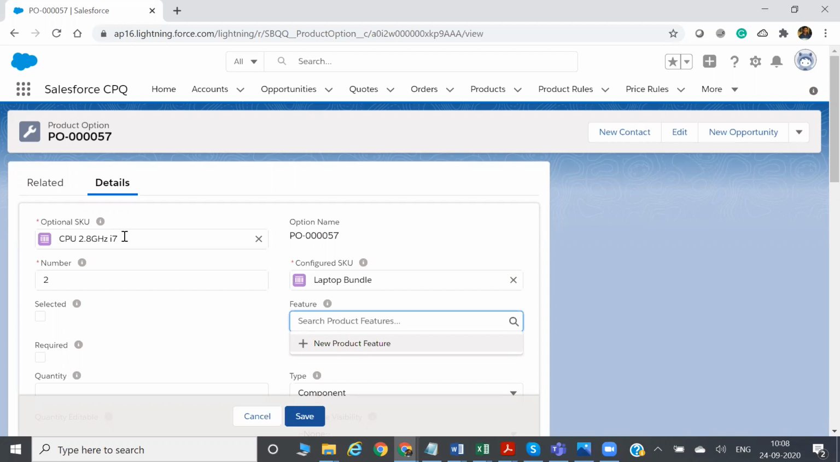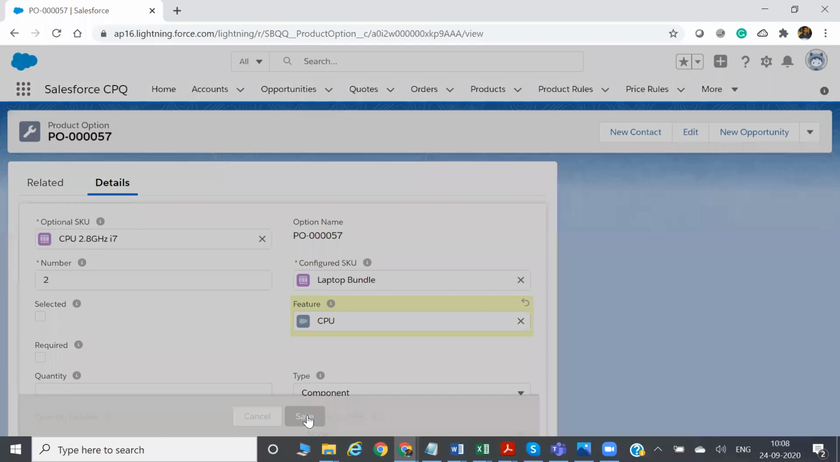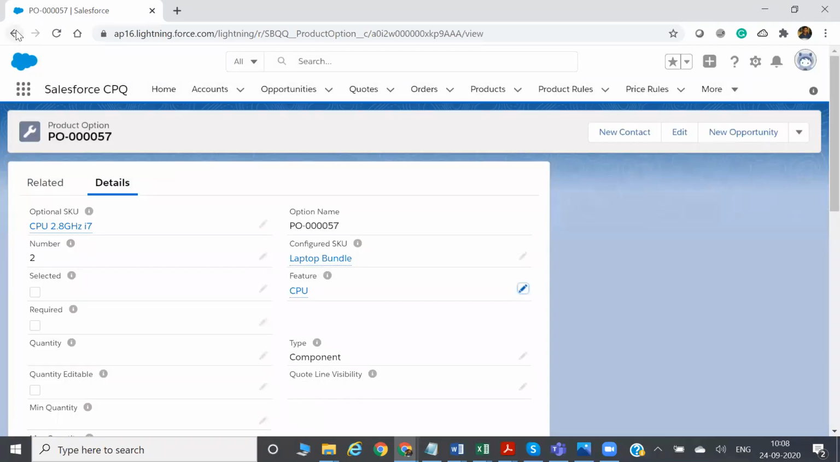What are the options I have added? Three CPU varieties and 2 hard disk varieties. Total 5 options I have added. Now these 3 CPU varieties I will put under CPU feature, and the 2 hard drives I will put under hard drive feature. So this is one product option, the product option name is CPU 2.8. So I will add it under CPU.